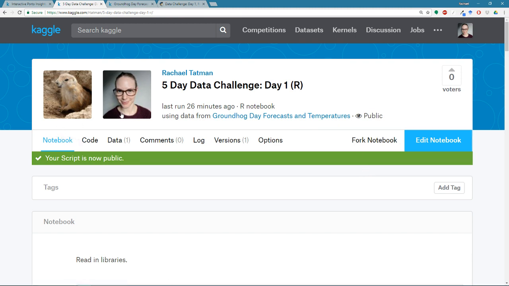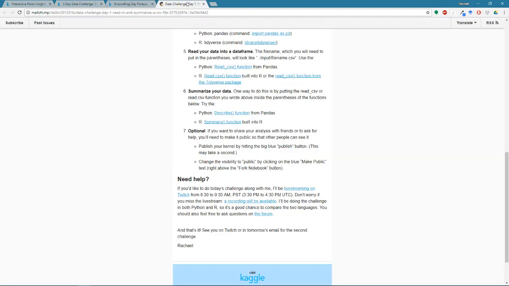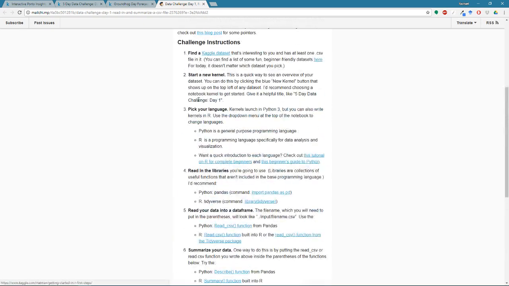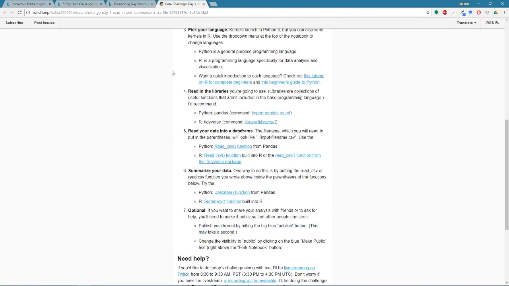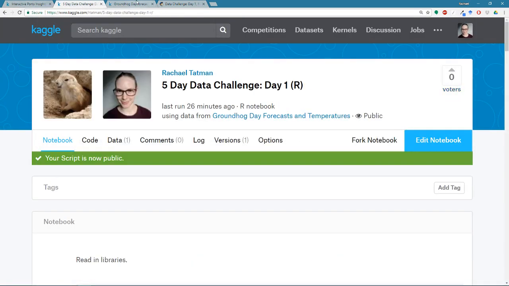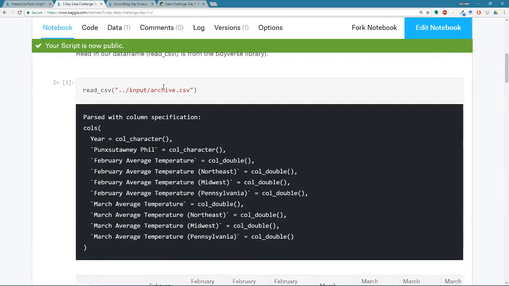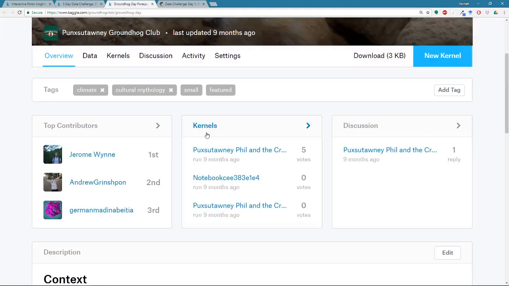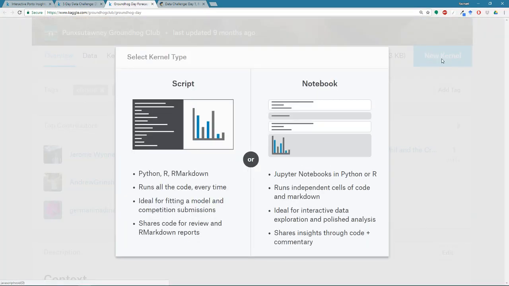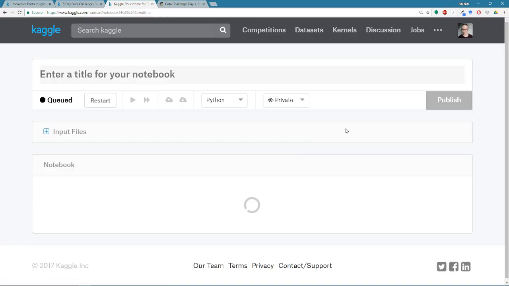All right, so this is public. Y'all can see it. Now we're going to do the same thing, but in Python. So we're going to go all the way back to the top. And at the pick your language step, we're going to pick Python instead. So let's see. Let's use the same data again. Let's use the same data twice so you can see sort of what the same thing looks like in both.